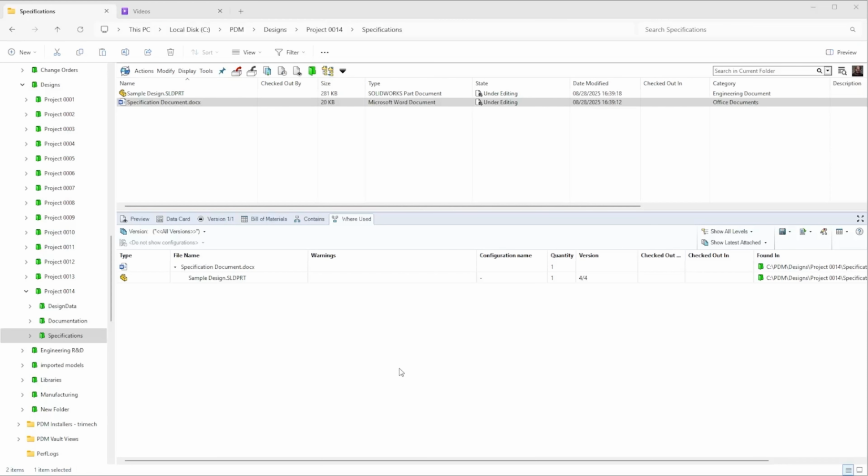This same methodology could be used to link other non-CAD files to one another, such as pictures, PDFs, Excel documents, and any other kind of file that you need to attach with this sort of digital paperclip in PDM.